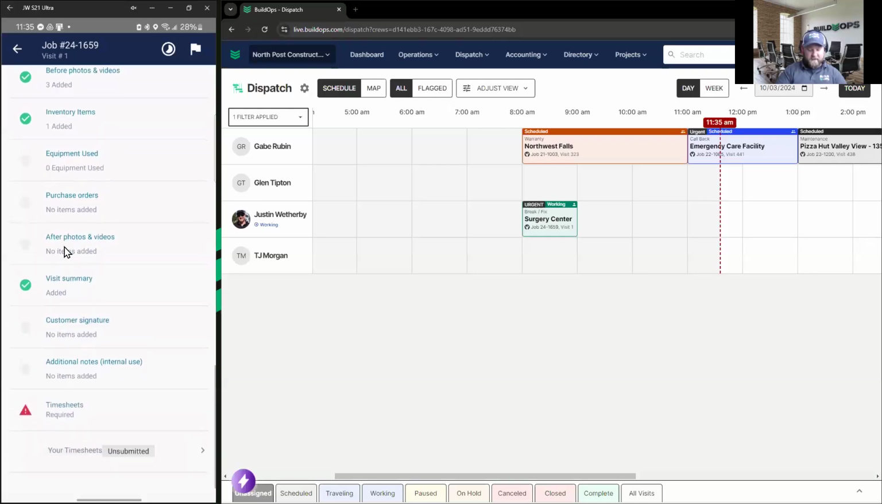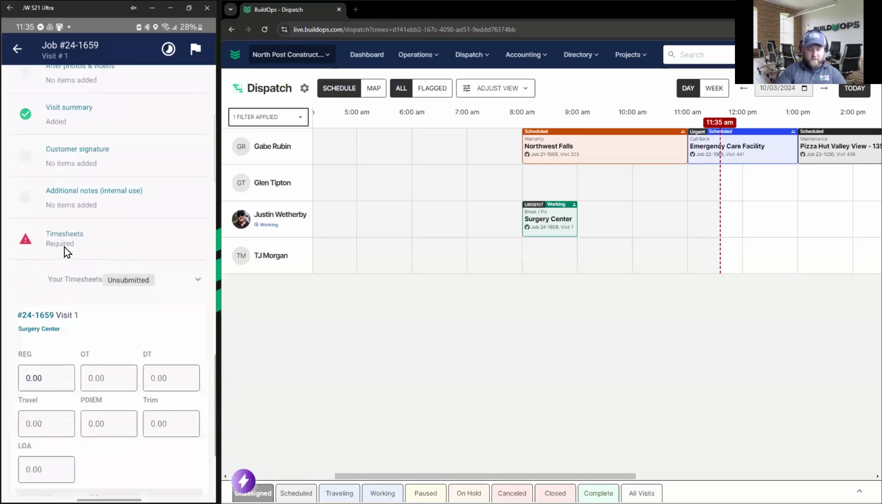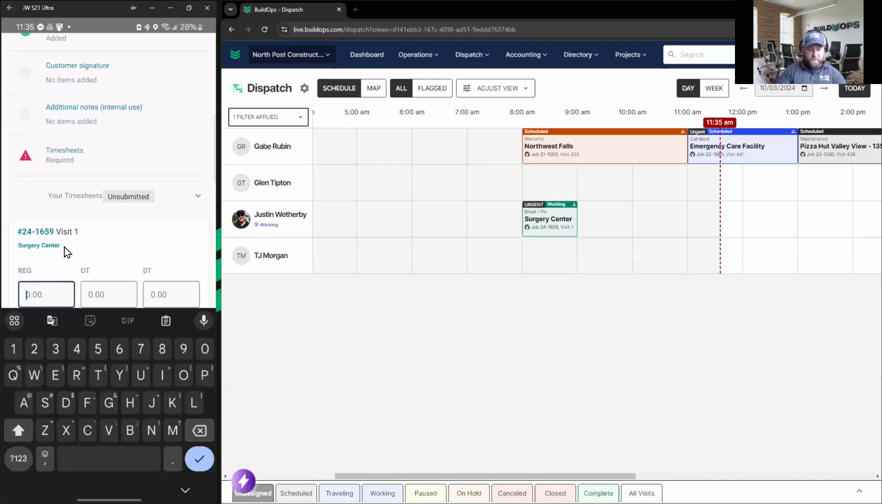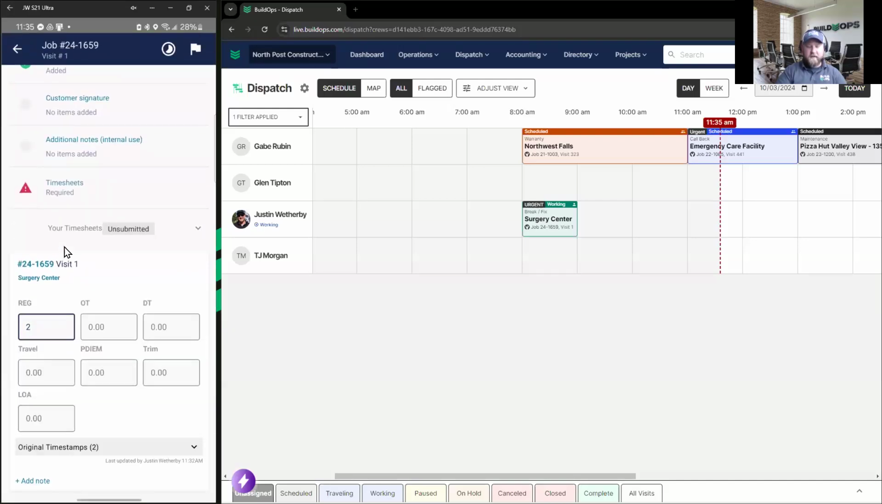Rolling down the page, last but not least, I'm going to throw my time card in here. How many hours did I work on this job? We're going to go ahead and put in 2 hours. Keep in mind, I've got about half a dozen different ways we can track time. So if you want them to do a time card, punch in, punch out, some combination thereof, or have a foreman track time for his crew, we can do all of that.